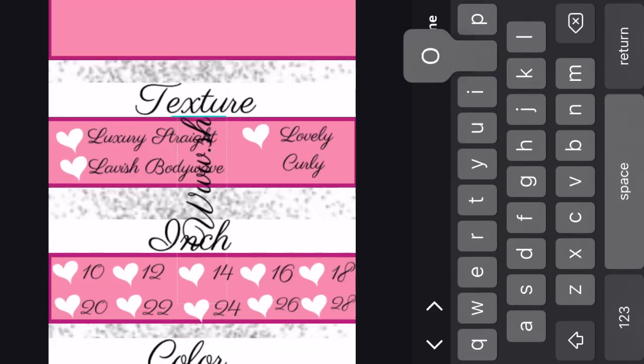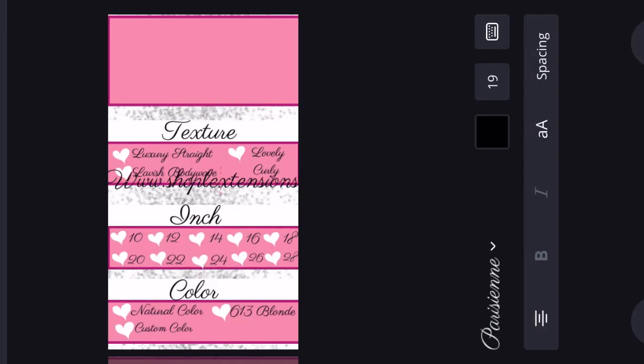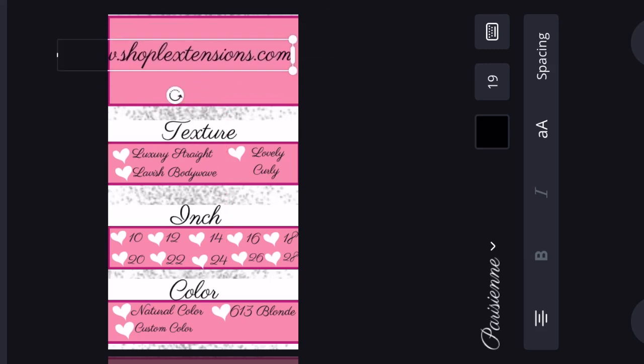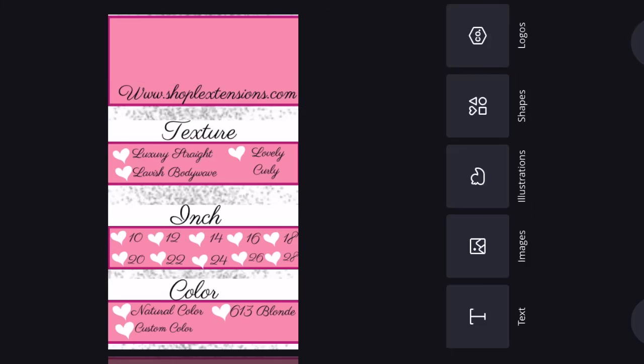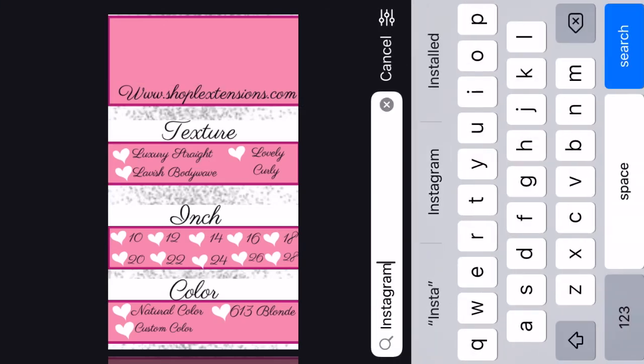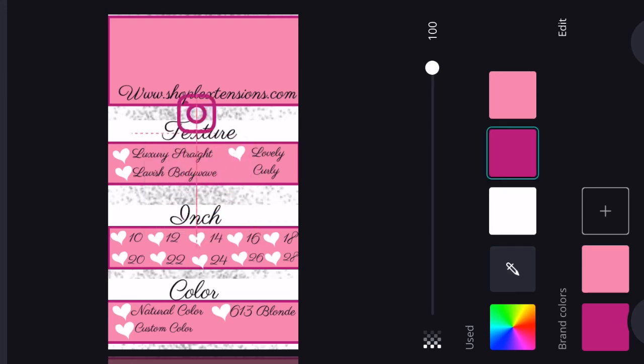So I was going to leave this part of the hang tag blank, but I did decide to go back in and add a few little fonts and pictures. So I went in and added my website. I sized it to the size that I like. I also added my Instagram tag, which is the extensions, and I added my Facebook tag, which is the extensions also.